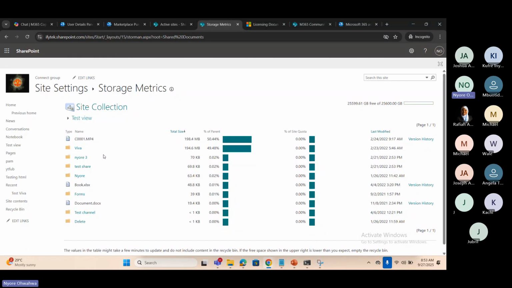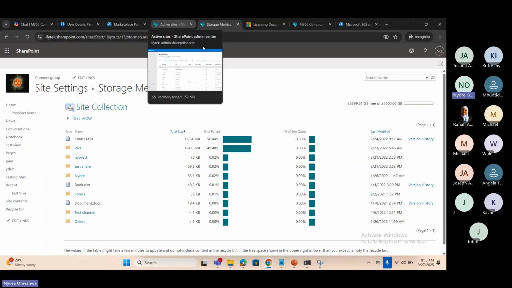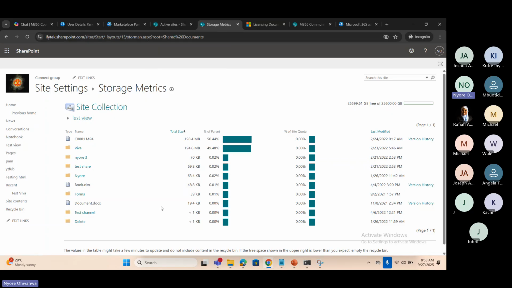Because first, when we opened the site, there was really nothing on the site. So it would be confusing why that site would be taking a lot of storage when there were not a lot of files in it. But when we went into the storage metrics, we could see that this file is what is taking so much storage. And then we said, okay, this is just one file. Why is it taking so much storage space?